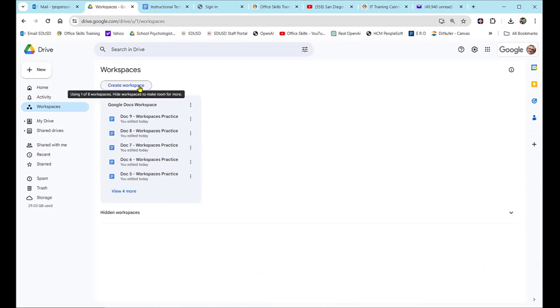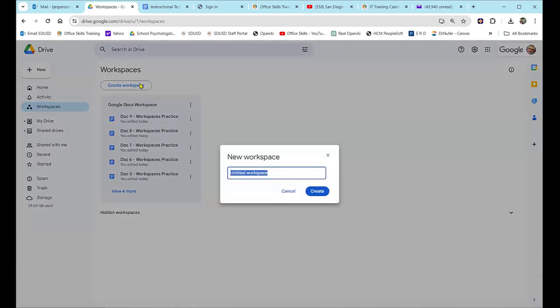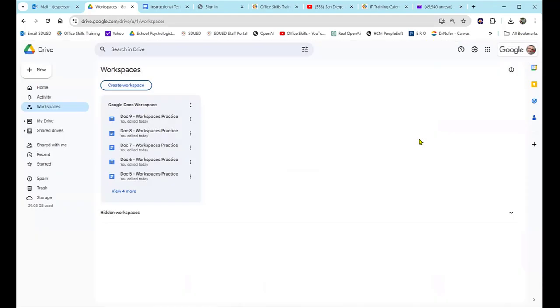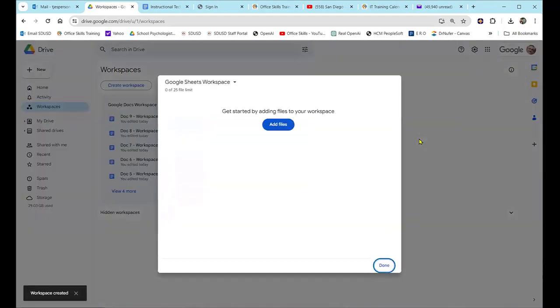All right, so let's create another one real quick. Apparently we can do 8. We're just going to do one more. All right, and we're going to call this one Google Sheets Workspace, why not? All right, I'm going to say create. And here it comes. So now we have our Google Sheets workspace, and it's reminding us again that we can have up to 25 files in here.